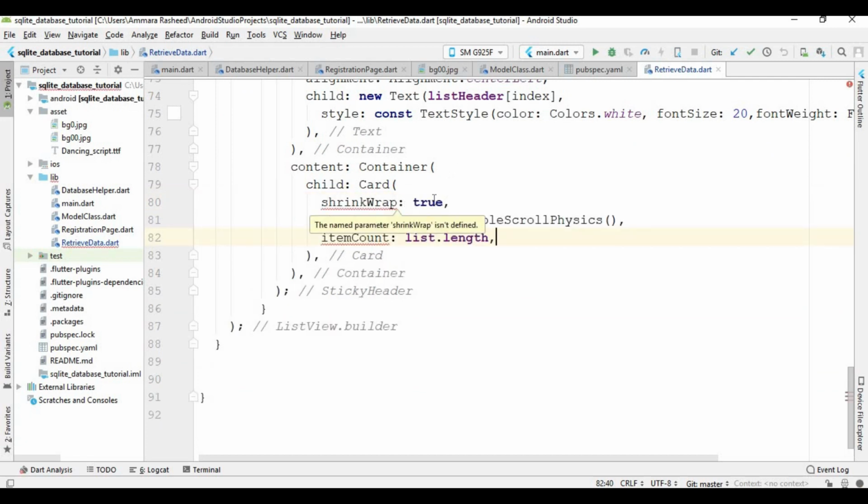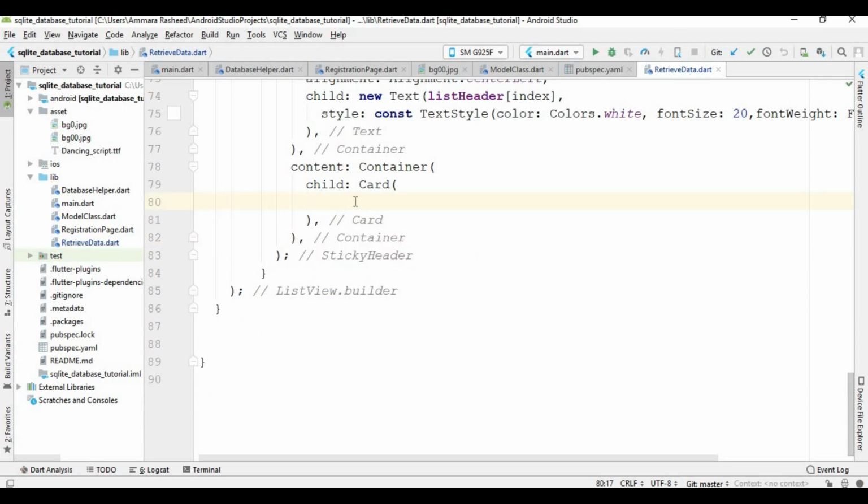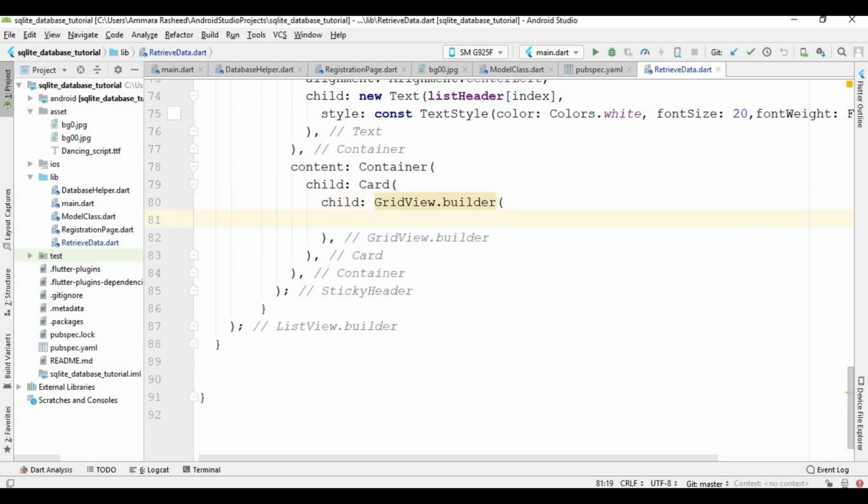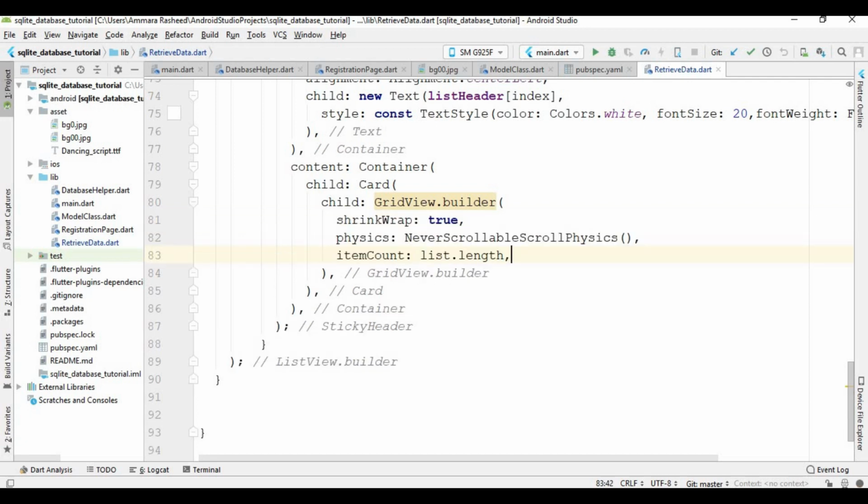And now open this retrieve data, and I am going to create this content section. And inside this card I write this code. First I remove this and create a grid view, and inside this grid view I write this code.